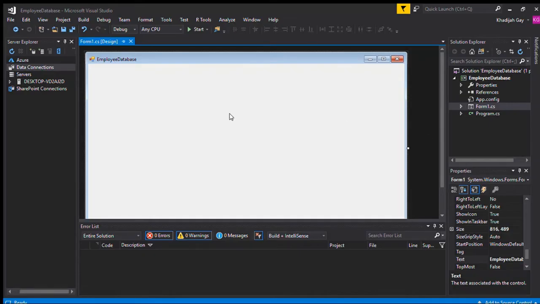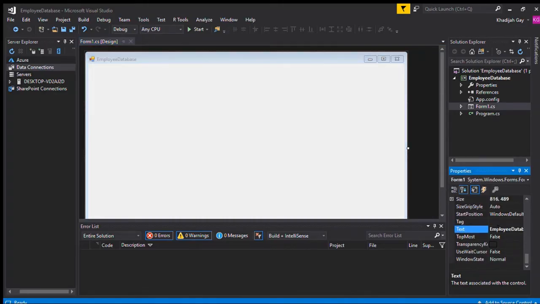So we're going to create a database in Visual Studio. You go to File. You create a new Windows Forms app project, then you name it. I'm naming mine Employee Database. Once you finish naming it, you go to the Form's Text property and change it to the name of the project, so mine is Employee Database.